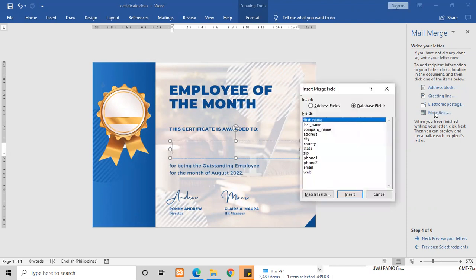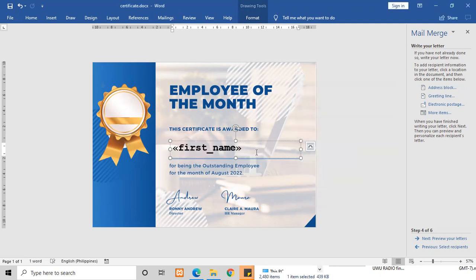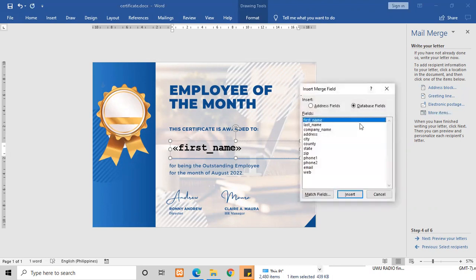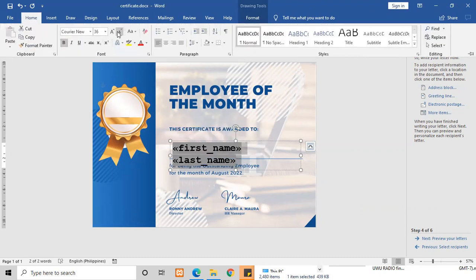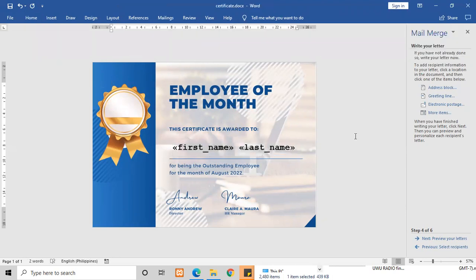Now, what is the format of the name? We have first name. Let's insert that one. Close, and then let's put a space. Add more items and then last name. Insert. Okay, in cases like this, we can edit, so maybe we just reduce the font size. I just have 32. Okay, and that's it. Now we just have to click next.